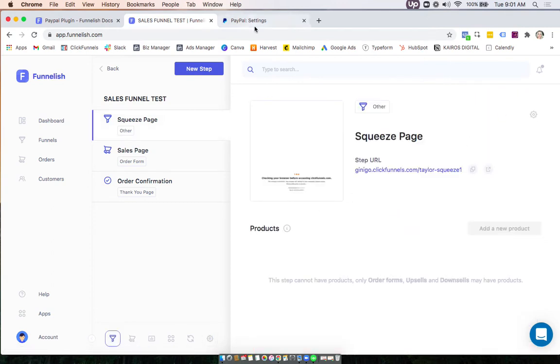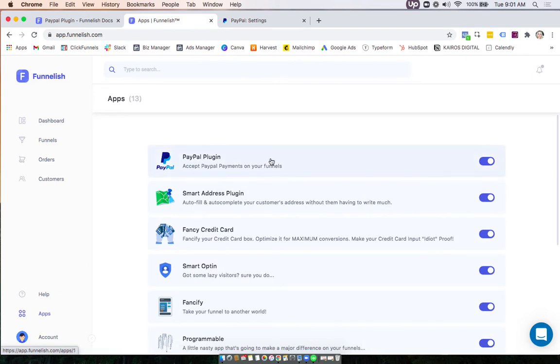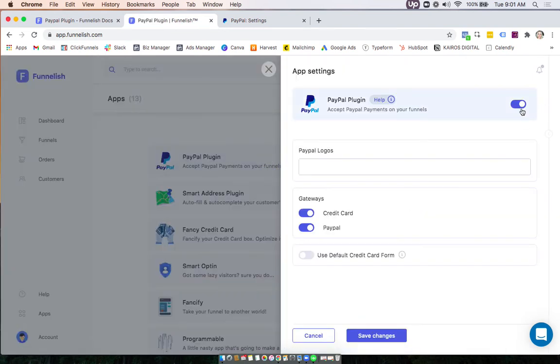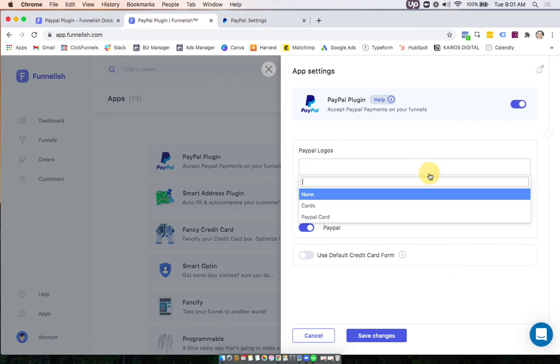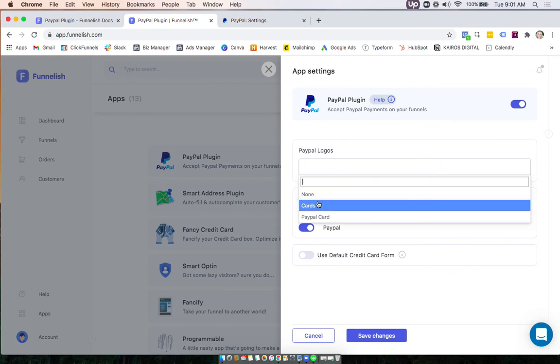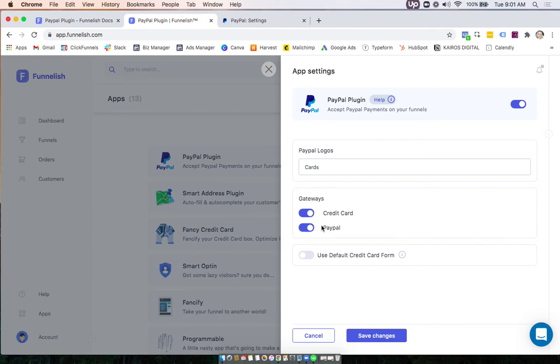Now what we're going to want to do is go to our app section. So in your global app section, first make sure you turn on the PayPal plugin app. And you can choose if you want any of the PayPal cards logo or the PayPal card logo. And choose if you want to offer credit card or PayPal or both. So if you want to do just PayPal payments, you could turn off the credit card.